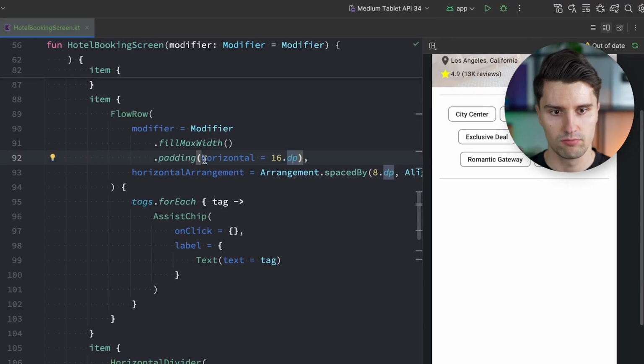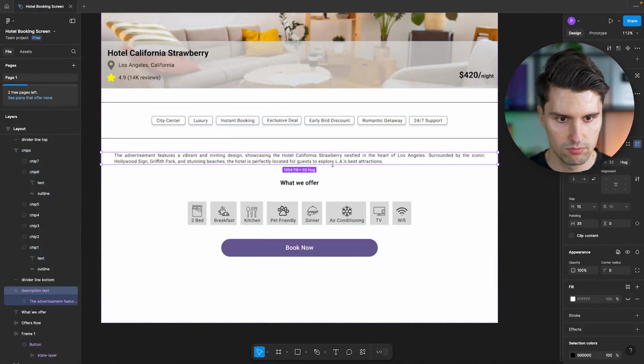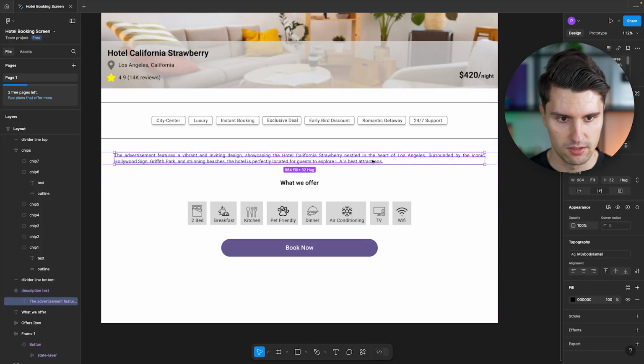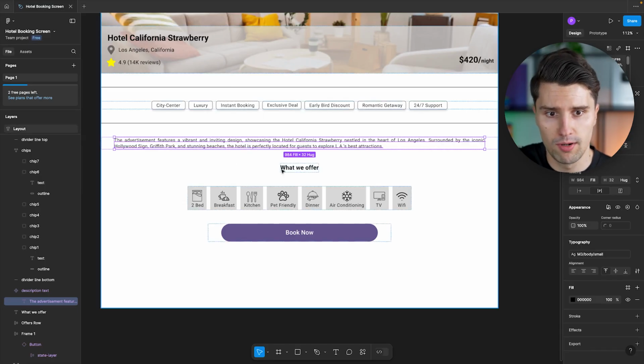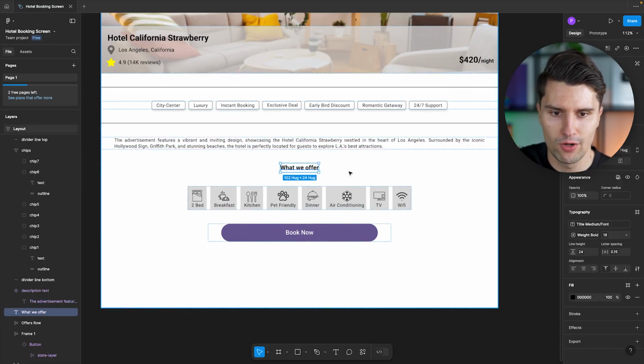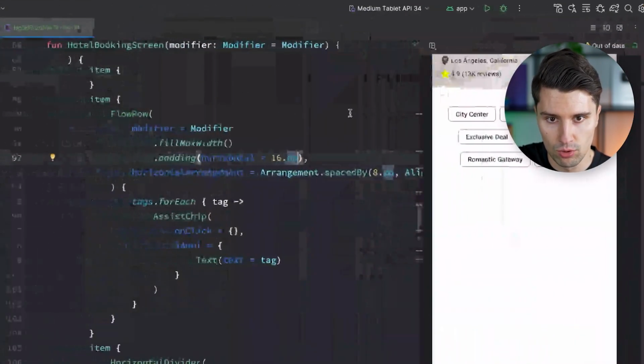And after that, if we take a look at the mockups again, we have our description text, which I can actually just copy paste here, because I don't know that from the top of my mind. So we have a single description text that is really just a plain text composable, just like this what we offer headline. Then another section comes. This should actually be scrollable if this exceeds the width of our device. And then finally a button to book this hotel.